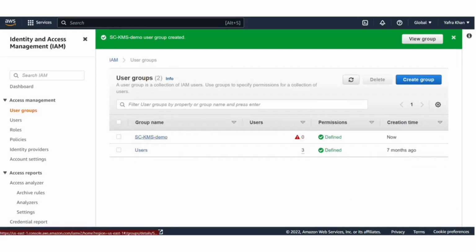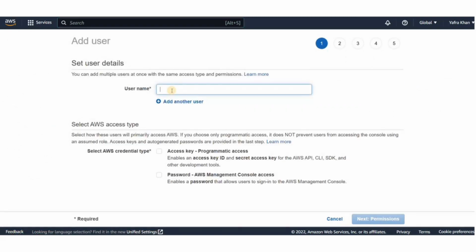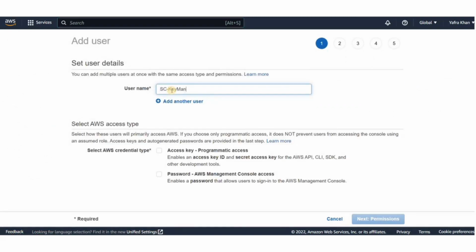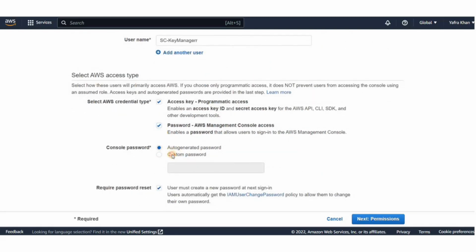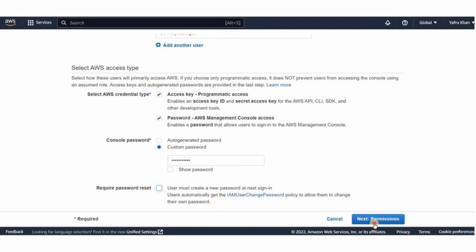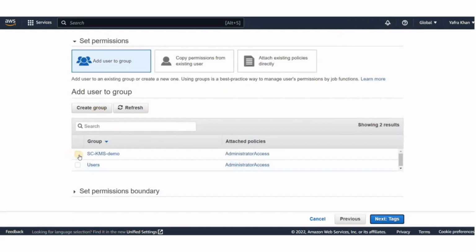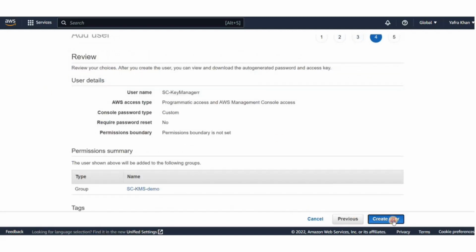After creating the group, select users and add users. The first one I'm going to create is my key manager. I'll give them programmatic access and console access with a custom password. Deselect the password reset just to make it easier. Hit next and we're going to add this user to the group that we created. So hit next and create the user.